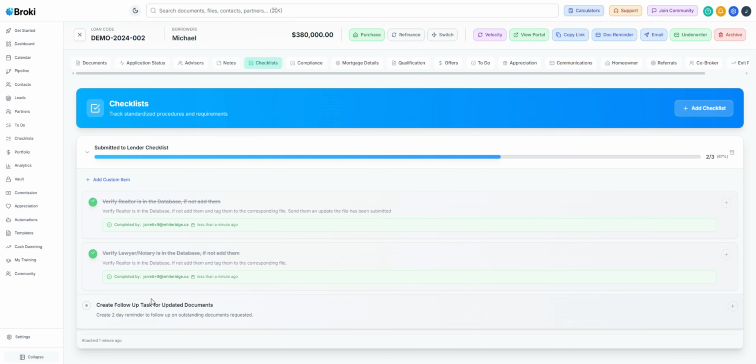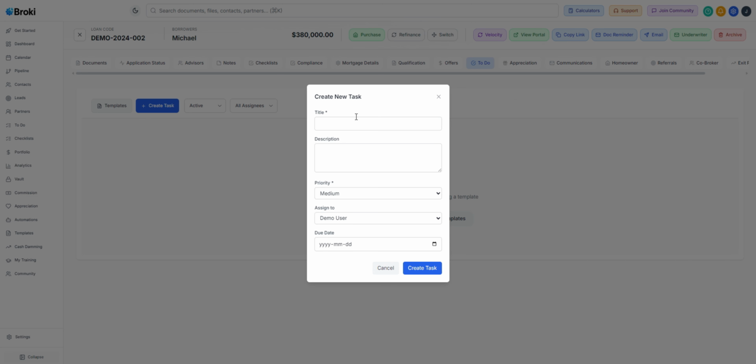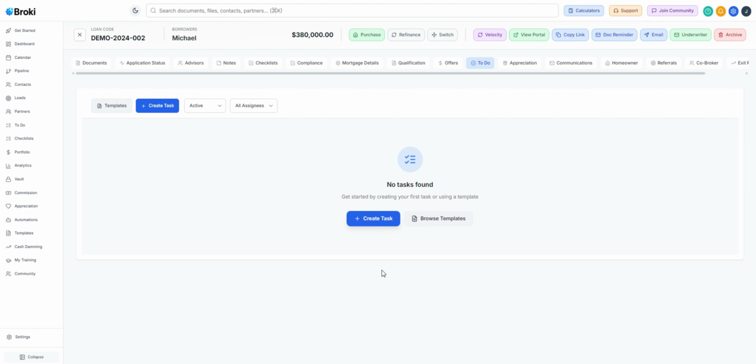Now, a lot of brokers use tasks. We still do have that. Those are called to-dos, and you can either create them manually, you can assign them to people, you can add due dates, or you can create them through automation. So when a new file is created or when a stage changes, you can set that up in the automations tab. But we do have both options for you.